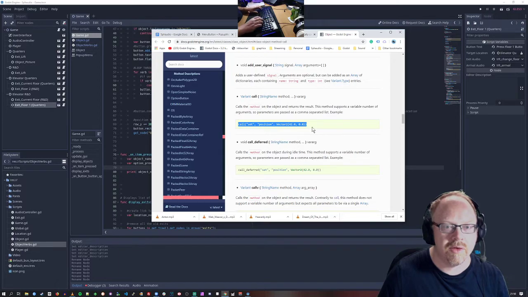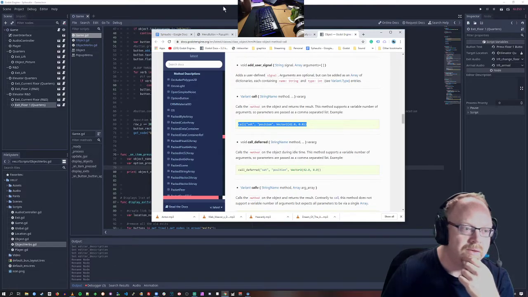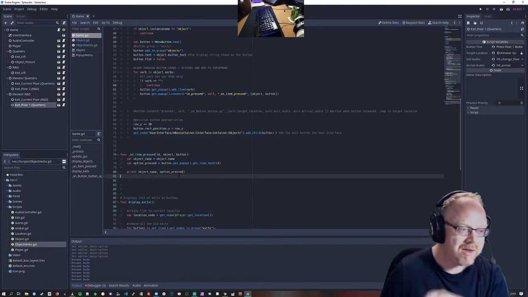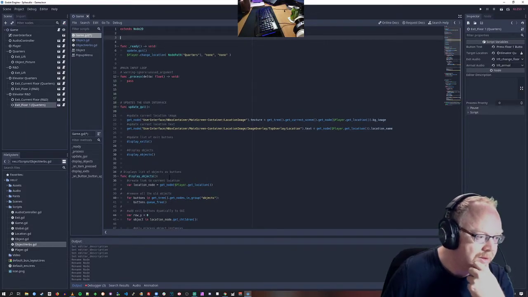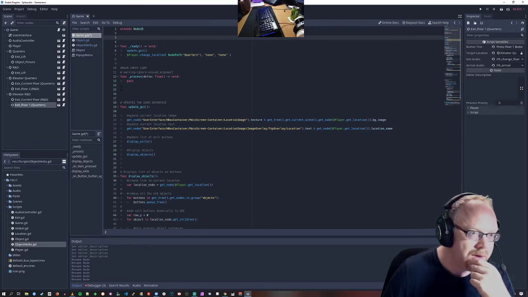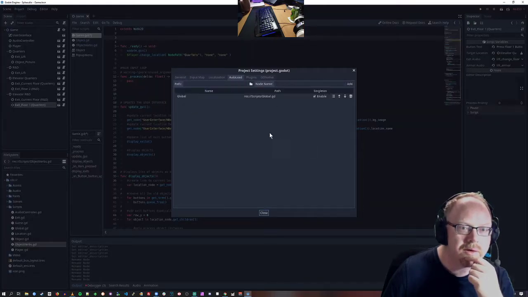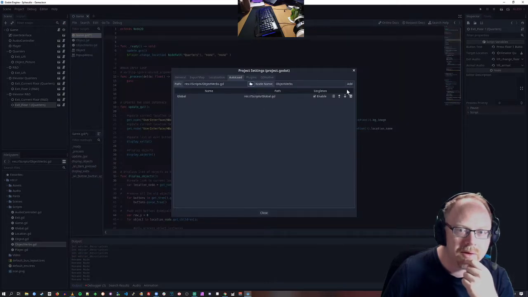Okay. So wait, what's the object? Calls the method on the... Oh, I see. Right, okay. Right, so now if we auto-load object verbs... Do we need to auto-load it? Maybe we just need to import it up here. Just going to auto-load it. I'm not sure what we should do here, but I know this will work. Auto-load. Scripts. Verbs. Add. Super duper. Close.